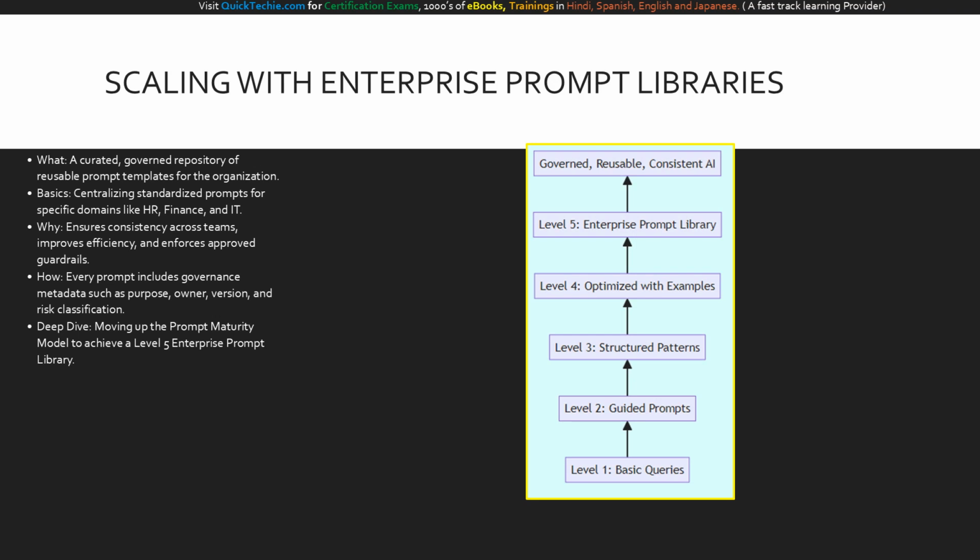Finally, we scale our efforts by building enterprise prompt libraries. What is a prompt library? It is a curated, governed collection of reusable prompt templates for the organization. The basics involve centralizing standardized prompts tailored for specific domains like HR, finance, IT, and security. Why build one? A prompt library ensures absolute consistency across teams, improves development efficiency, and enforces governance through approved guardrails. How do you structure it? Every single prompt stored in the library must include governance metadata, such as its purpose, owner, version history, risk classification, and required grounding sources.